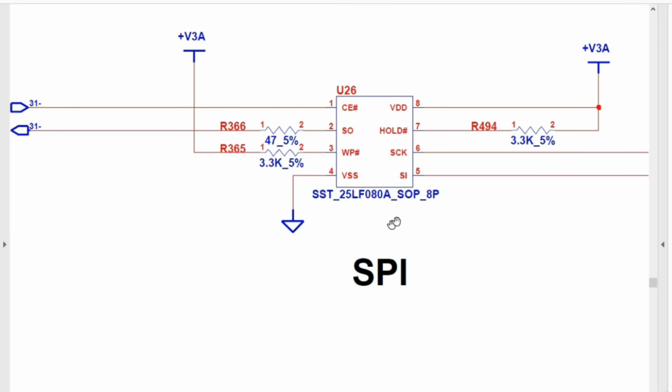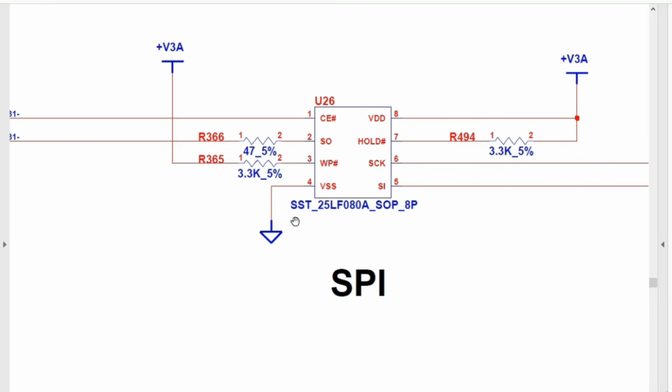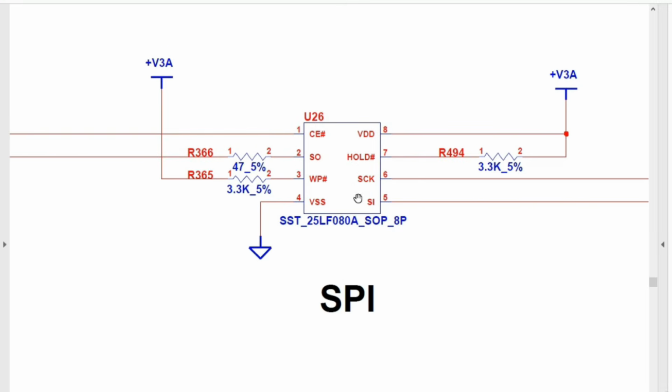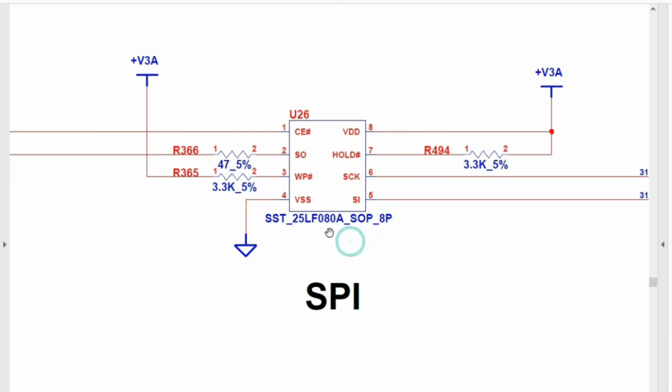Here, of course, is another type of BIOS in this schematic. This is not a Winbond, this is an SST25LF080A. So this is another type of BIOS, but as I told you, the working principle is the same. This course will teach you how to deal with the BIOS, how to program and reprogram any BIOS you want. As you can see, pin number 4, as I told you, is always connected to the ground.